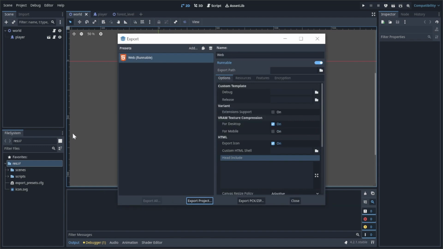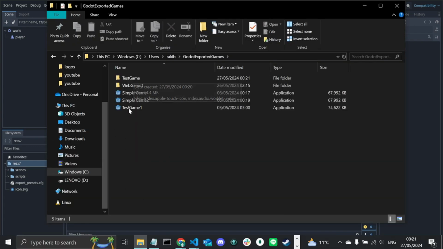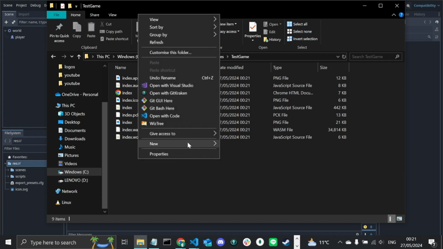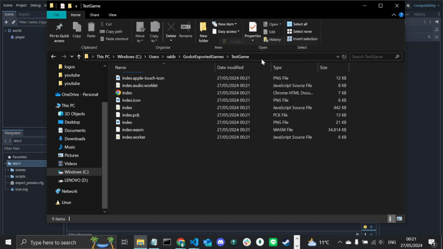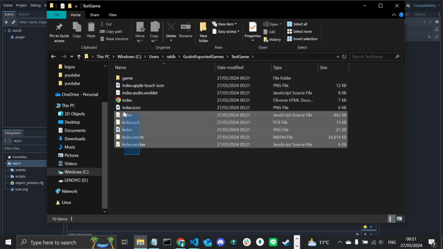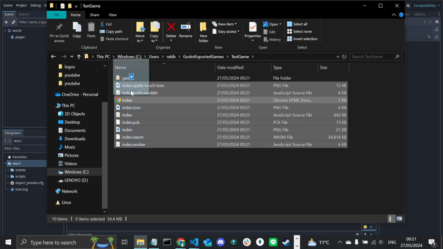Now our project is exported. Now from File Explorer, I can find my test game. And if I click on it, I can see all the files. What I'm going to want to do is put all of this inside of a folder and then make that a zip file. So I'm going to create a new folder. New folder. I'm going to call this my game. And I'm going to put everything inside of there.